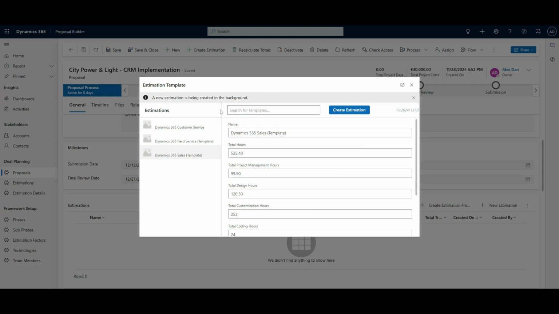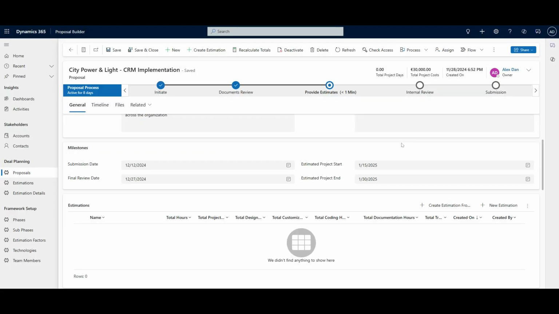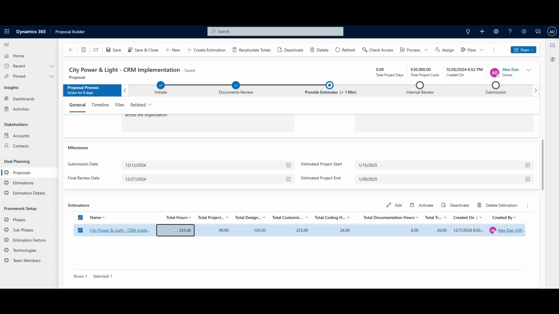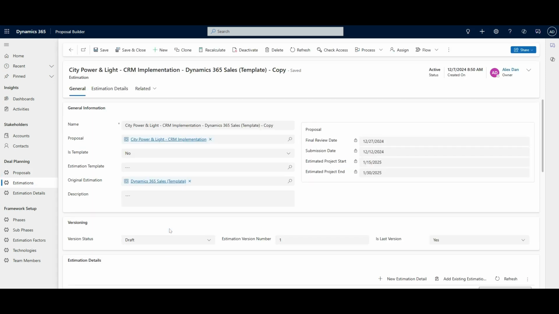Once I do it, I see a notification that a new estimation is being created in the background, so I can close this window. If I wait a couple of seconds and I refresh, what I can do next is to double click this estimation, and this will land me to the estimation form. On this estimation form, I can see immediately some information about this estimation. For instance, I can see the name. I can see that this was a copy from the sales estimation copy.